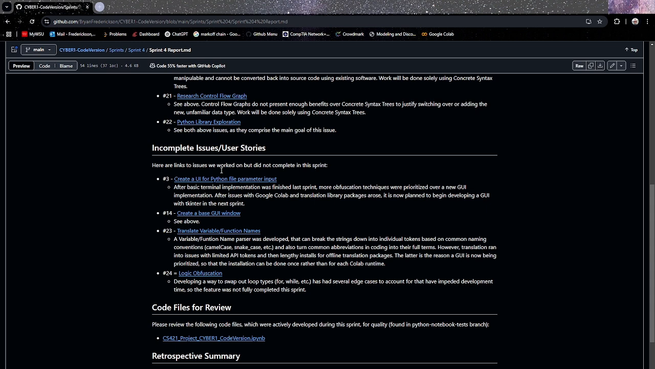So the UI, of course, and then the GUI. That's kind of related here, just implementing a base interface more than the command line for the clients to interact with. Translate variable function names. So that's continuing to develop how the function and variable names are broken up, and what other things we can do with them, such as the naming conventions like camel case, snake case, etc.